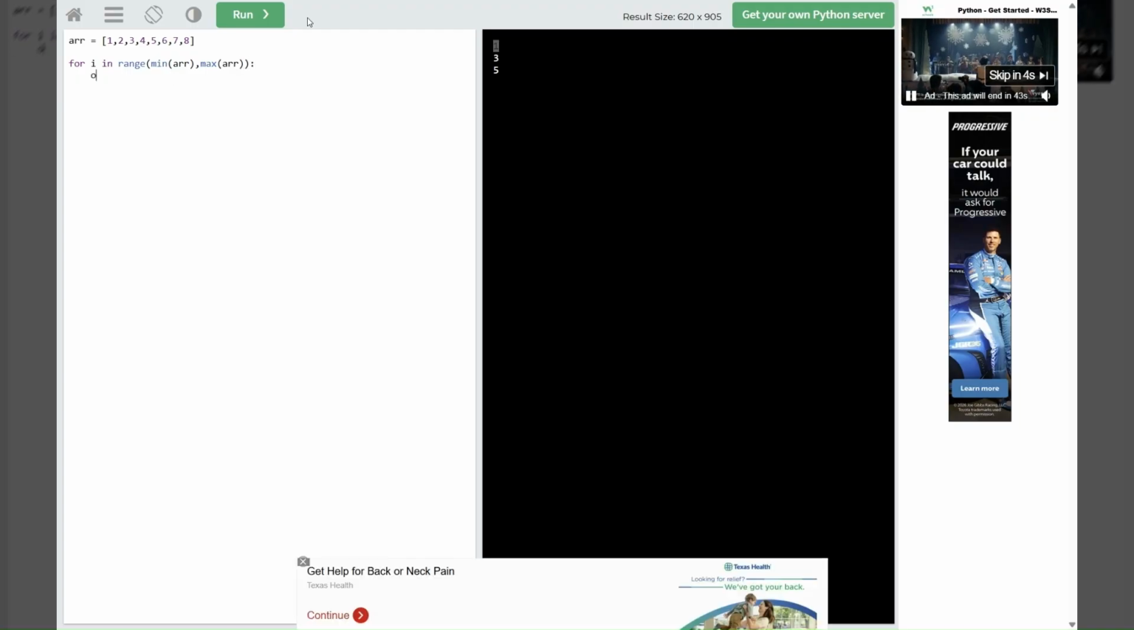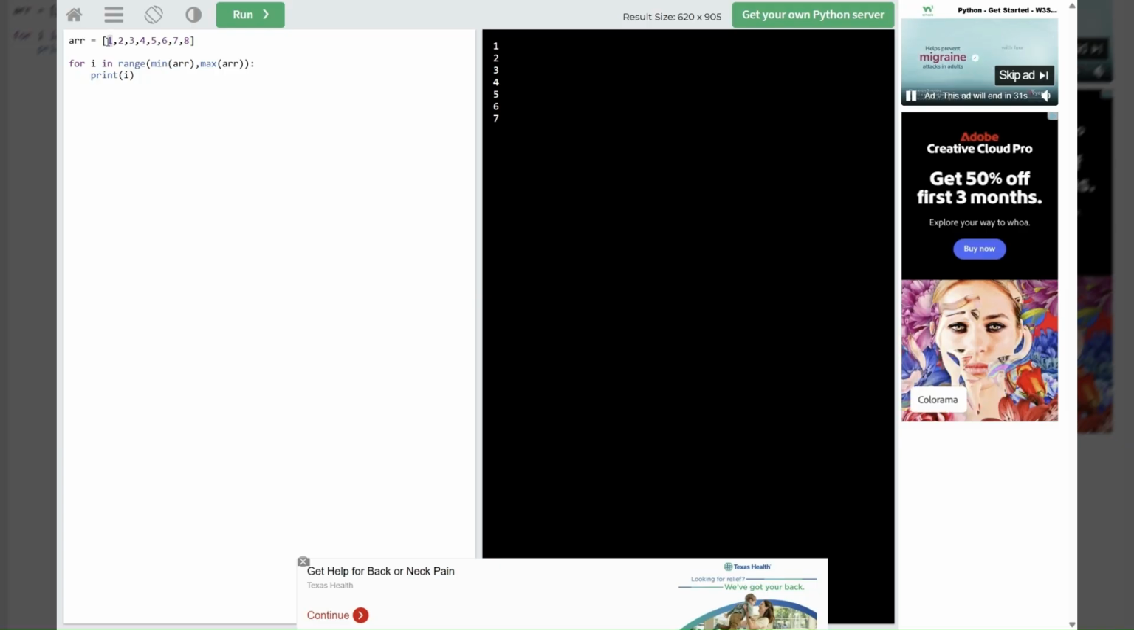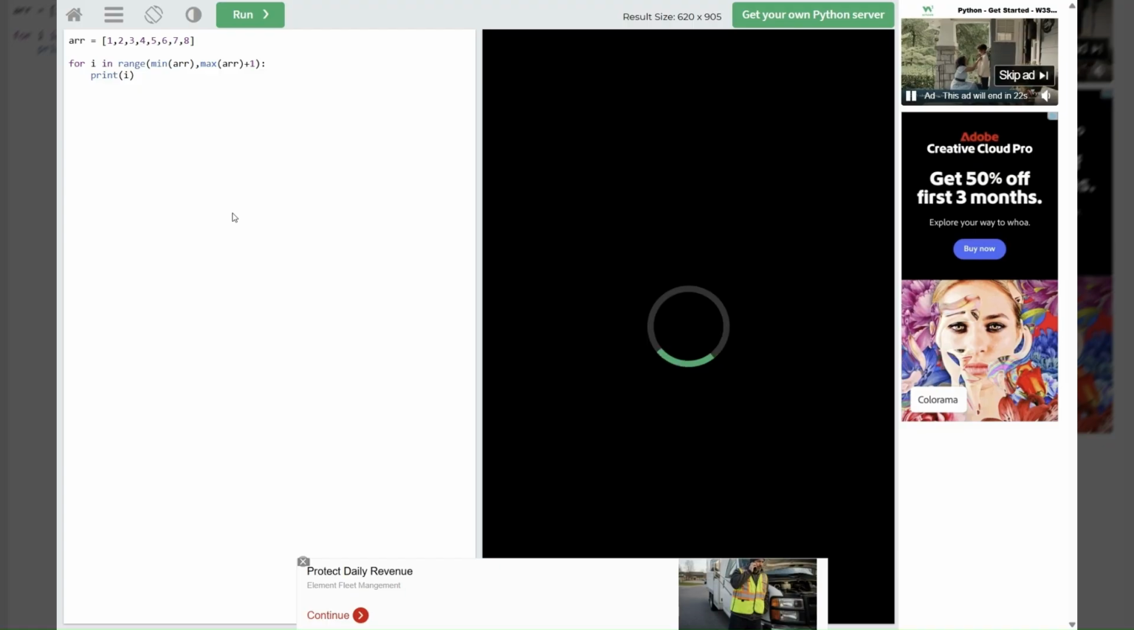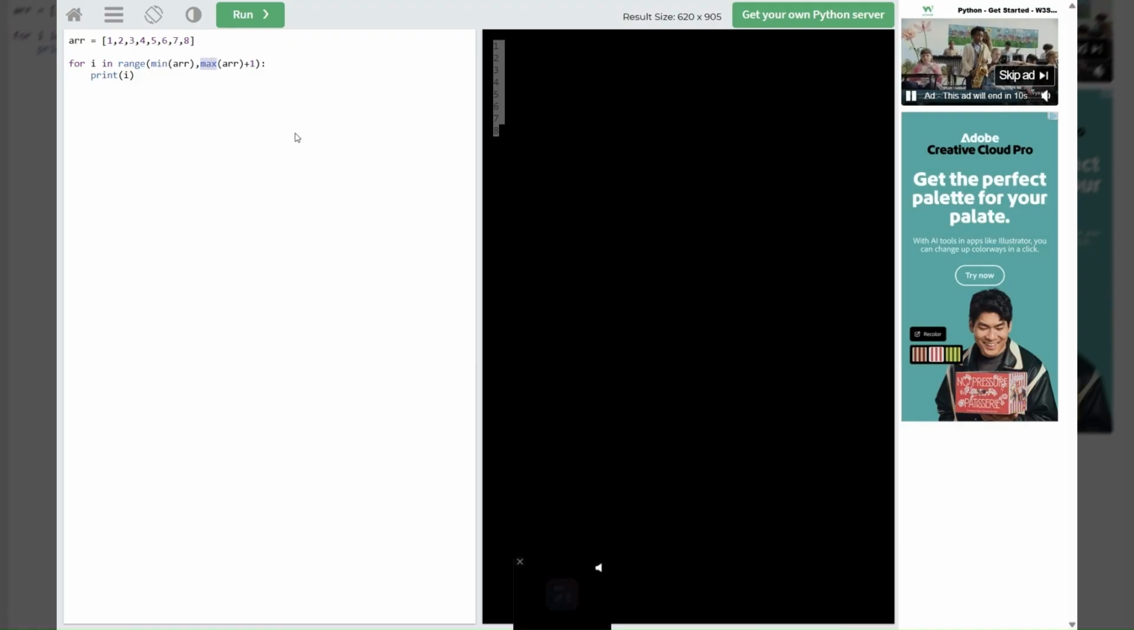Now let's do print I. Let's see what this does. Okay, yeah. So it starts from the lowest and goes up to the highest. But let's say you want to include this 8. So how can we do that? It's pretty simple. You just do plus 1. And now you're able to include 8 as well. Does this make sense to everyone? How for loops work? How we can use ranges, how we can use min, max, stuff like that?